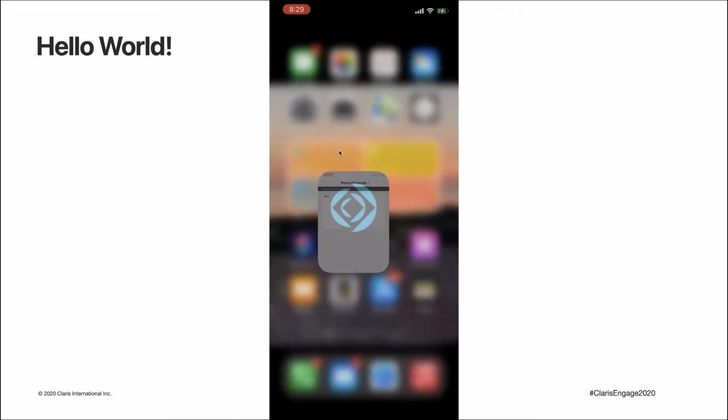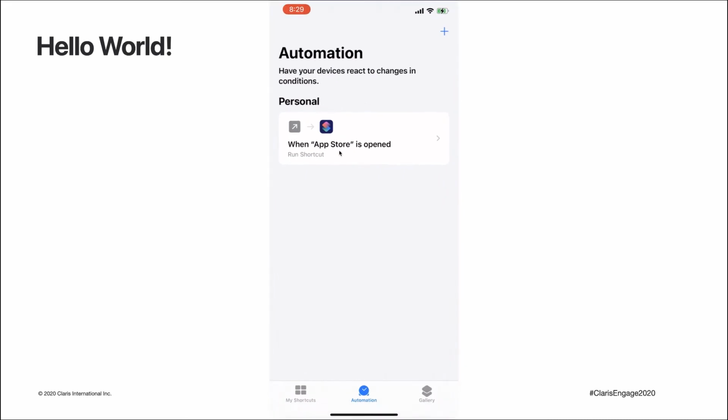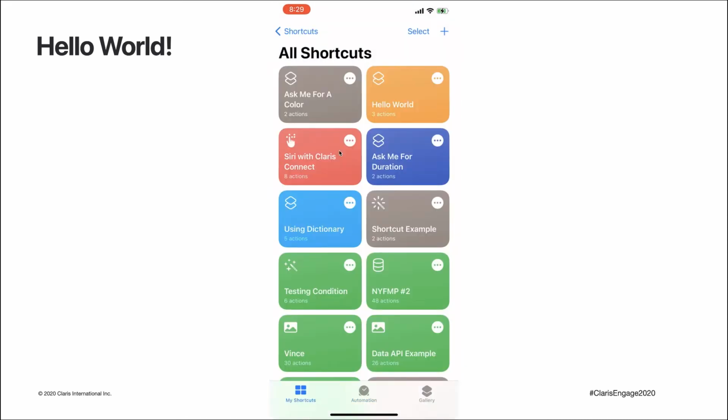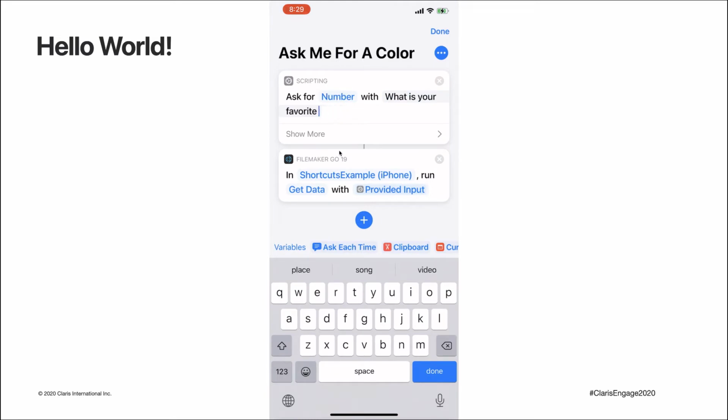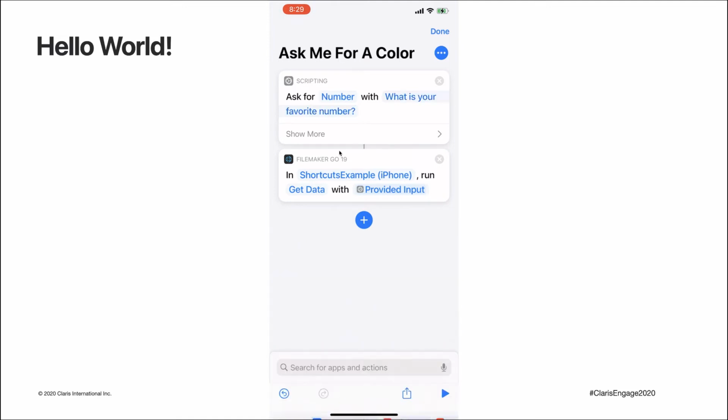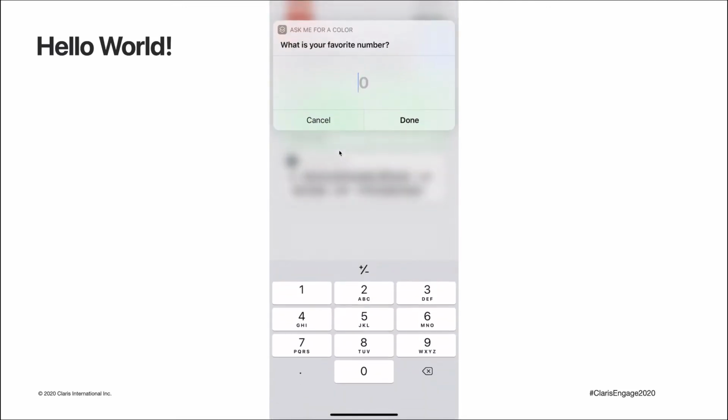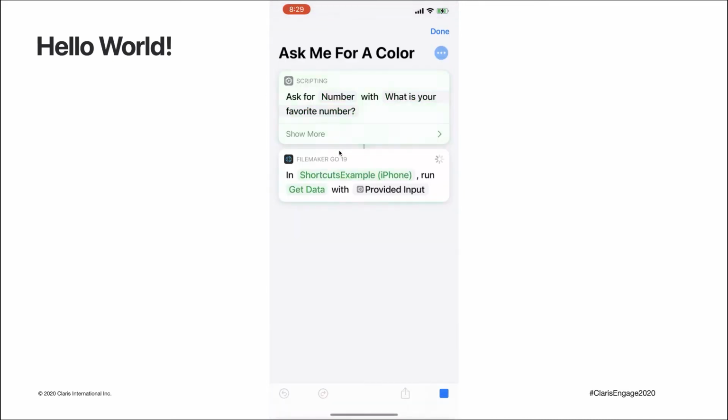So there's other cool things with Shortcuts that you can do. Let's go back to Shortcuts and edit our shortcut. And this time we're going to change text to number, and we're going to ask for your favorite number. Click done. And then we're going to run it. And we'll see that the user experience is going to be different. The user experience here now comes up with a panel that asks you for a number.